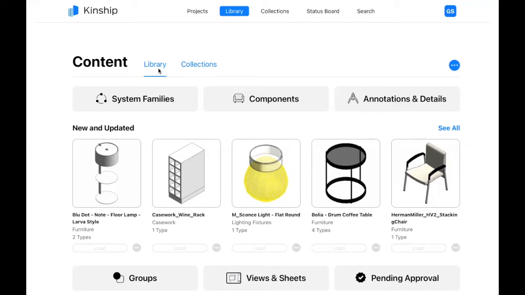The library you can think of as content meant for general use. So it's content that will always be recommended to users searching in Revit, as long as it obviously matches their search terms and any filters they've applied.